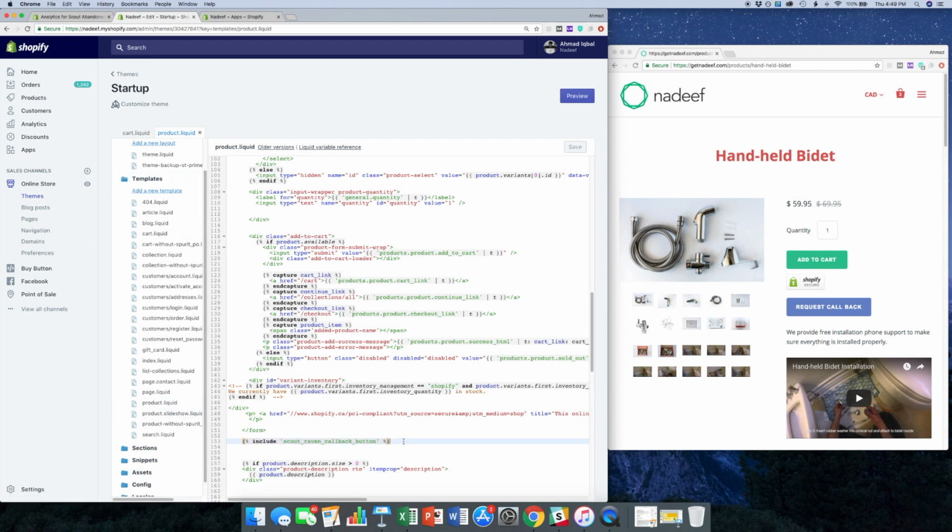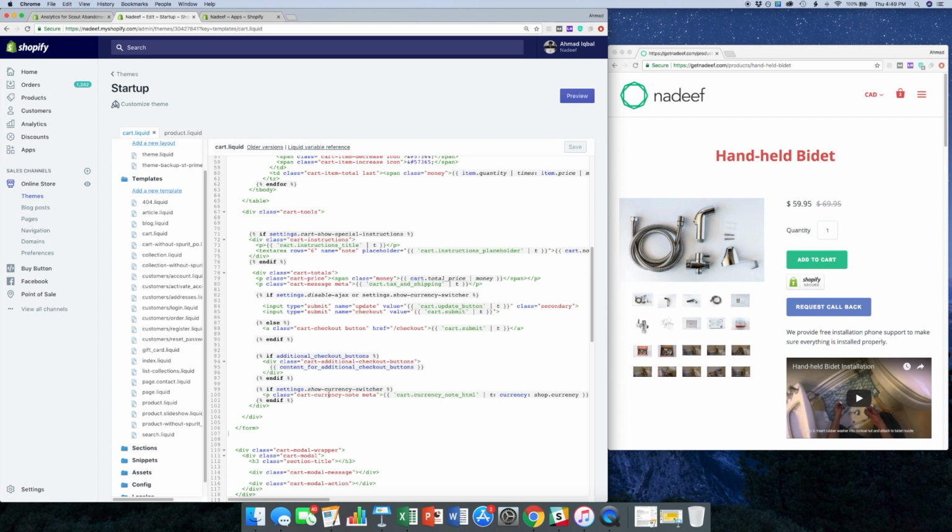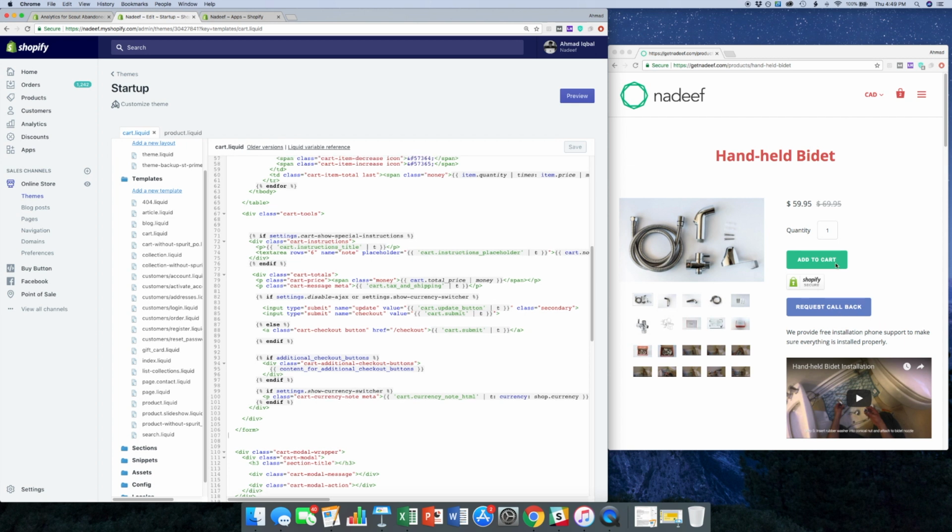There's another video for how to do it on that page in more detail, which there should be a link to in this description. But the point of this video was to show you just how to do it in the cart. So there you go.